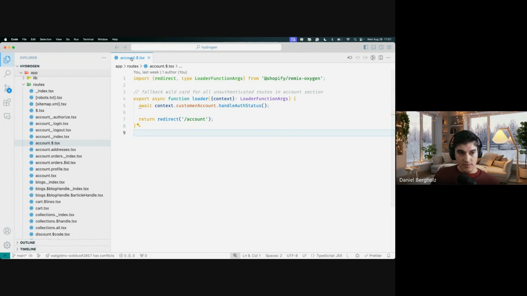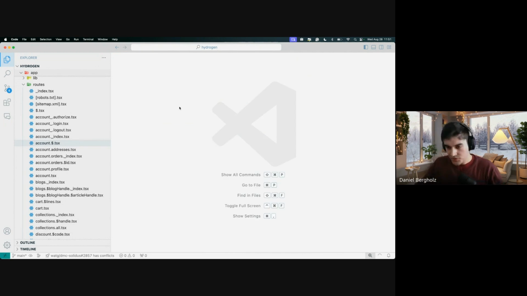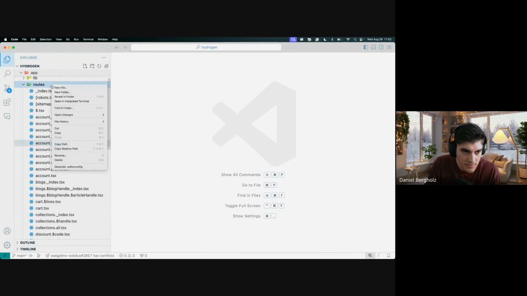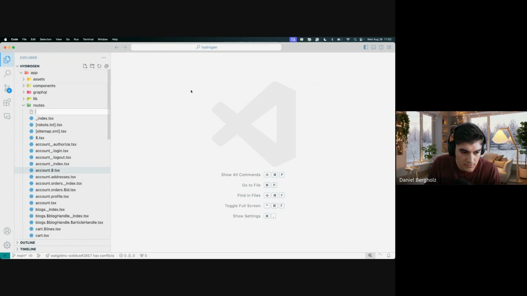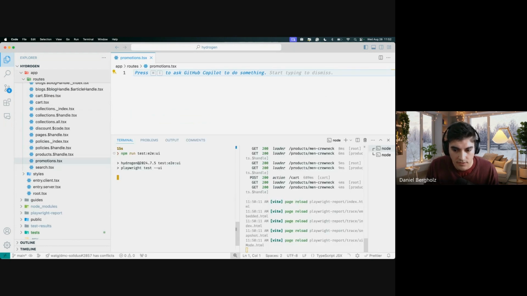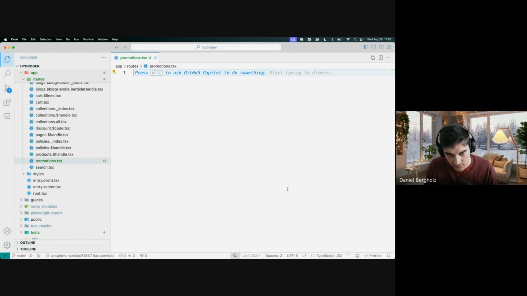So as an example, I'm going to create a promotions endpoint. So we know if there is, I don't know, a promotion going on the website. Maybe we have a mobile app that needs to consume this REST endpoint. And to create a new route, you can go to the routes folder. You can type new file. I'm just going to say promotions.tsx. And if you create a new route, apparently you need to stop the server. So I'm going to do this.